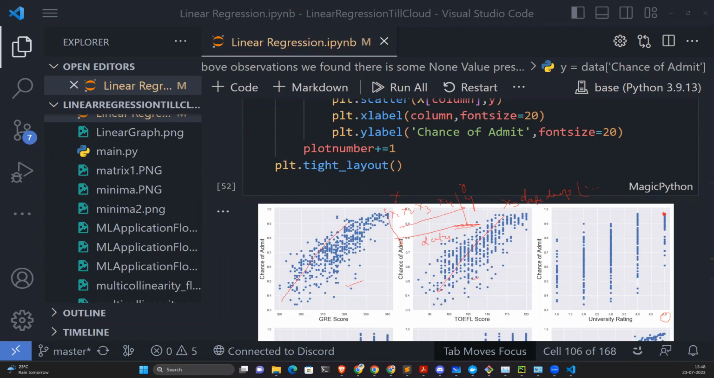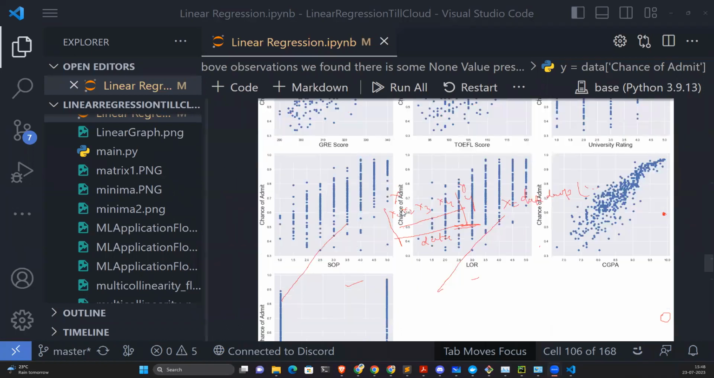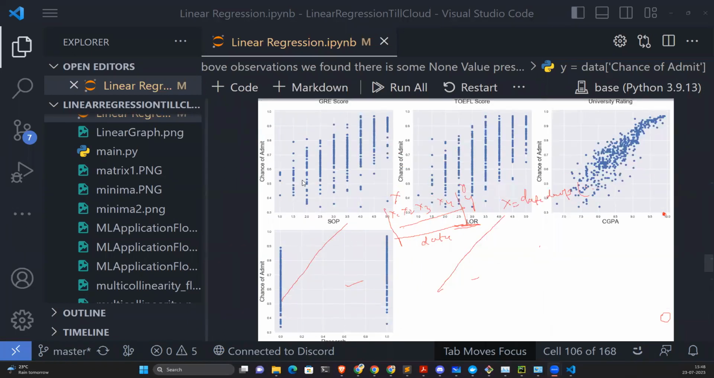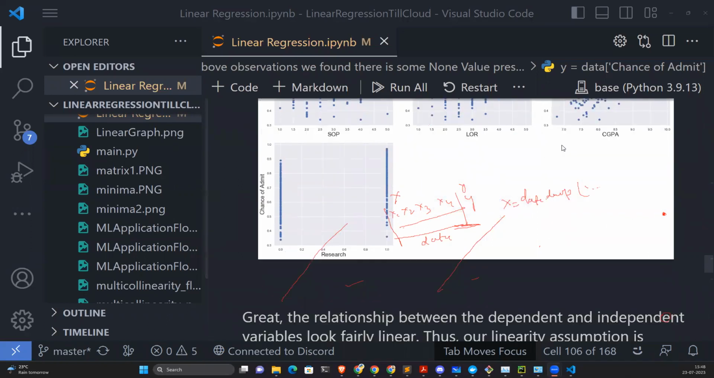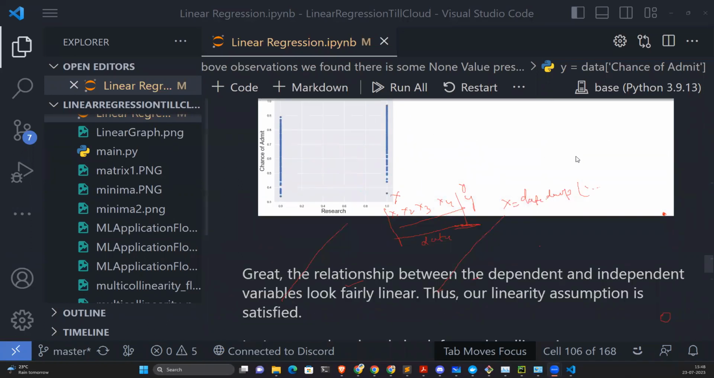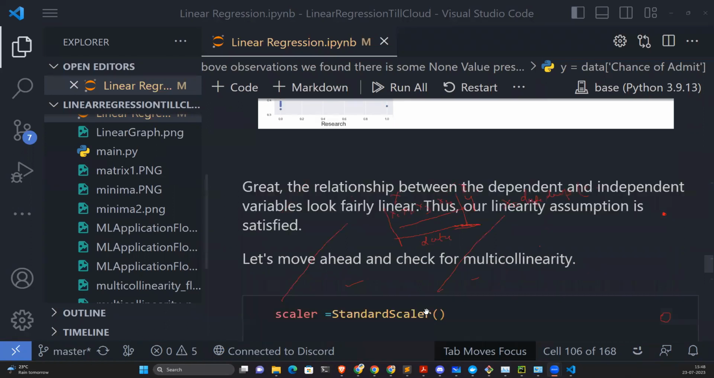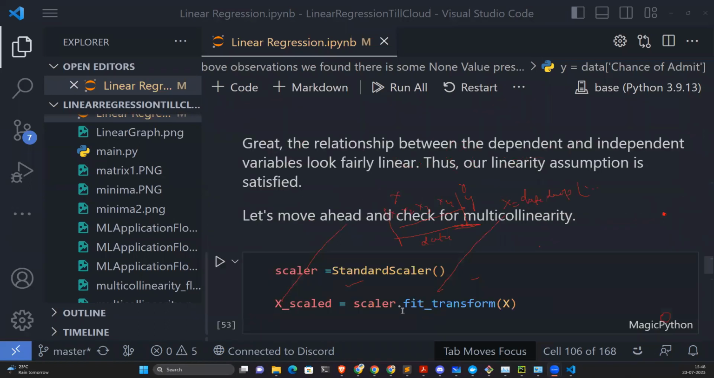Similarly, if I show you SOP, I don't know what SOP and LOR are. CGPA I know, this kind of number, and you can see a high number gets more chance to get admit. And great, the relationship between the independent and dependent variables looks fairly linear, and thus our linearity assumption is satisfied. So now we are trying to do the standardization, standard scaler.